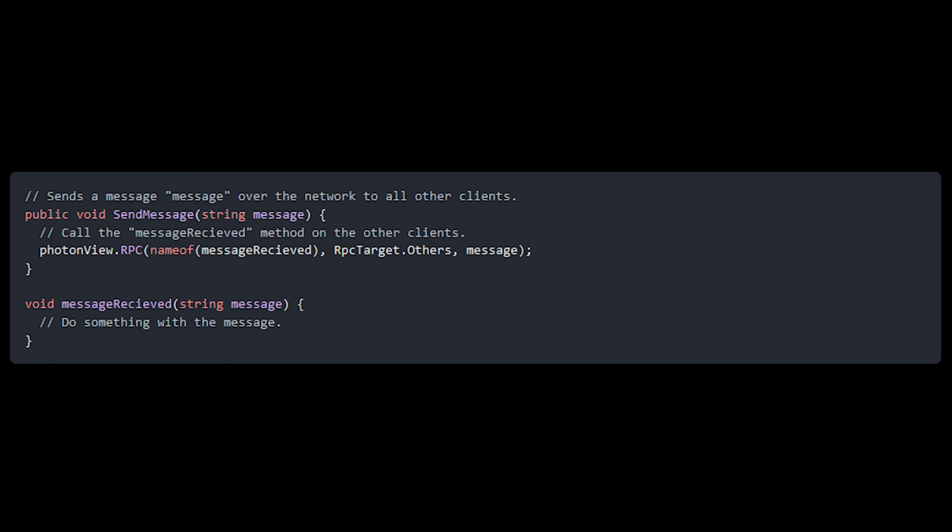Here's a code example in C# with Photon. You don't need to understand the code as much as you do the concept. As you can see, the message is transmitted along with the name of the function to the targets defined by RpcTarget.Others, meaning all other players in the room. From there, we can do something with that message, but that function is only called on other clients, not ourselves. After all, what's the point of sending a message to yourself?